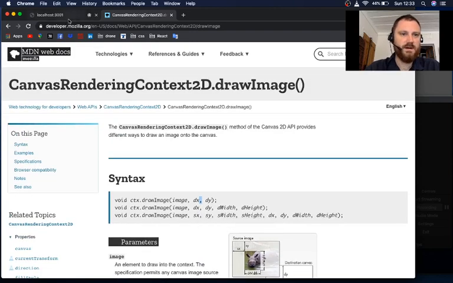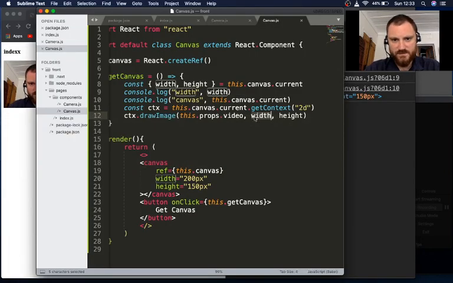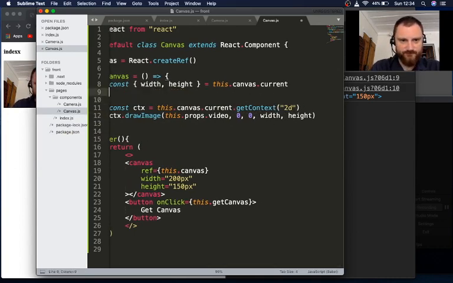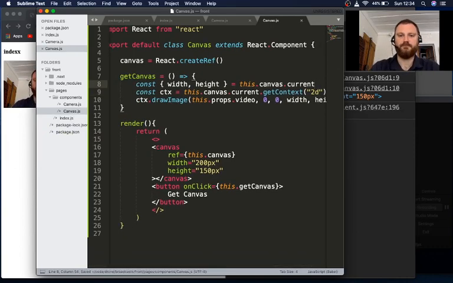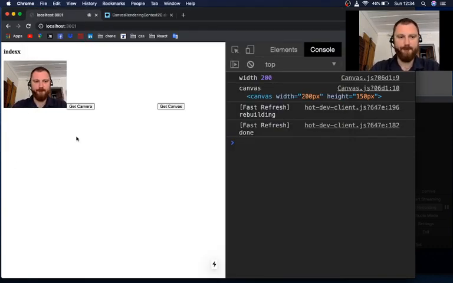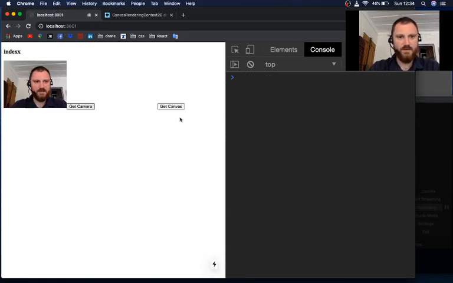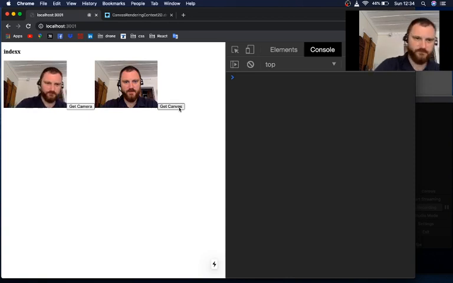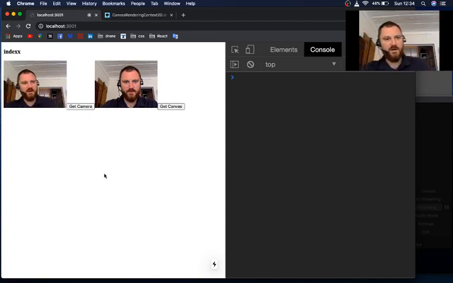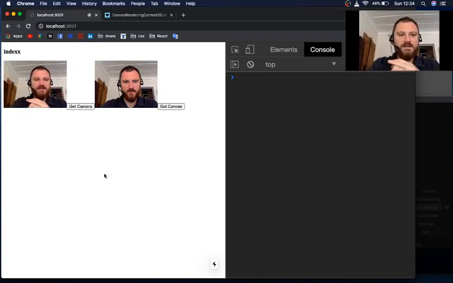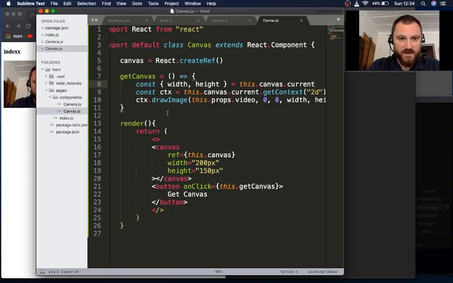All right. Sorry. So it's because I need to specify 0, 0, and then the width and the height, which makes sense. Fresh, get camera, get canvas, here you go. Good. So now it's got the whole dimension of the video, which is 200 by 150. We only have the first frame, because what I do here is I draw an image and it takes the first frame.